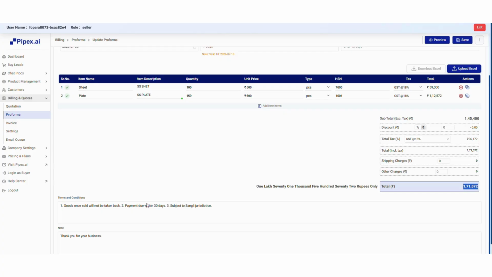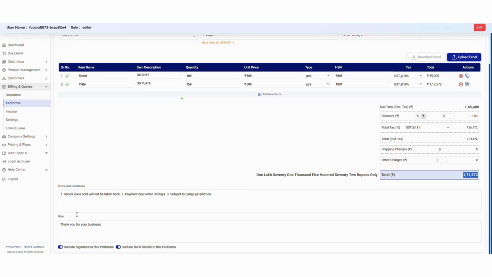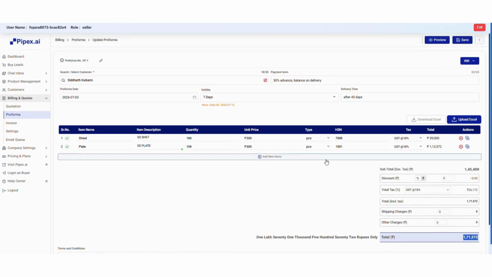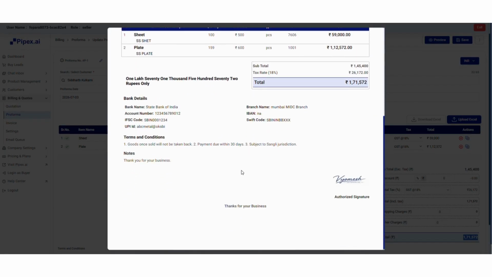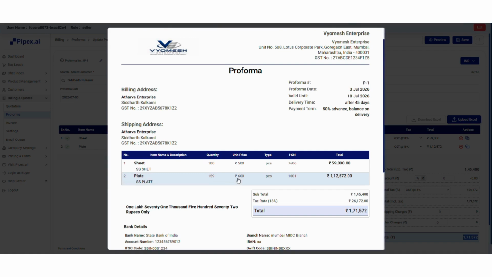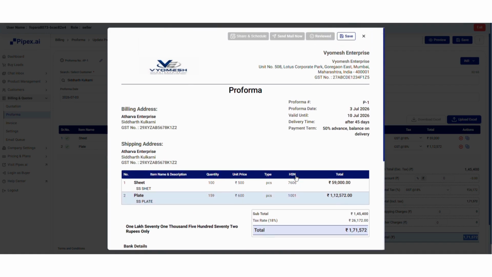If required, add shipping charges, additional notes, and any special terms and conditions. Your saved profile settings, including your company details, logo, signature, and bank details, will automatically appear on the proforma. Before proceeding, click Preview and check all the information carefully to ensure the customer details, products, pricing, and tax calculations are correct. Once everything has been verified, click Save to create the proforma.